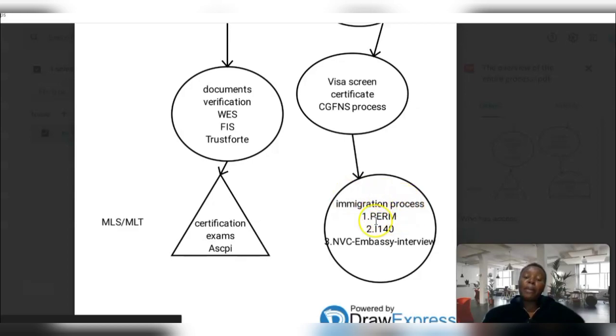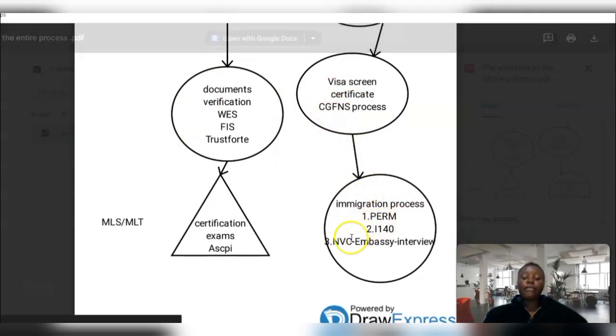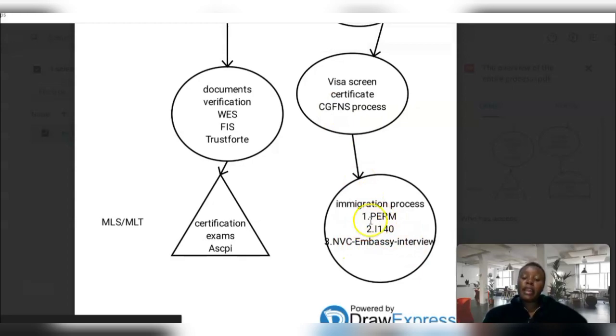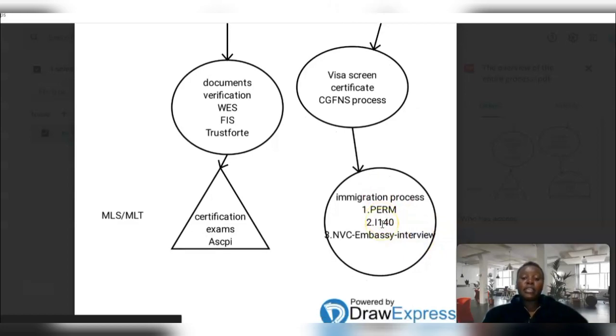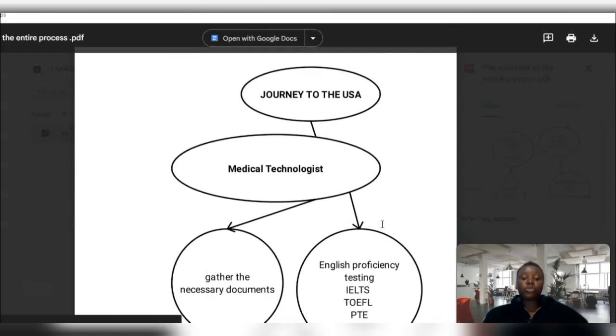After your PERM is approved, you go to the second process, which is I-140. This is where they verify all the other documents and information, whether it's true or not. If you are approved, you go to the next process, whereby your information is sent to the National Visa Center, and the National Visa Center sends the information to your local embassy to schedule you for an interview. So this is the simple overview of the journey to the US.